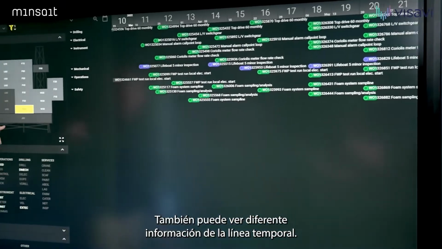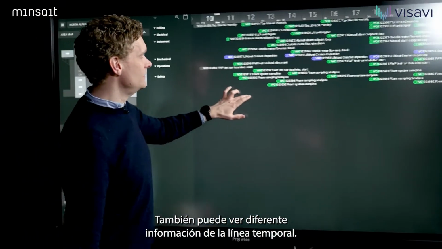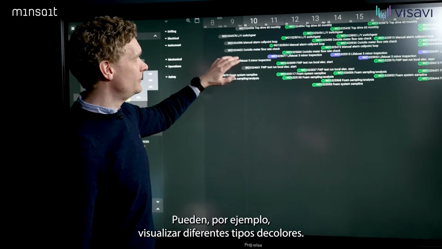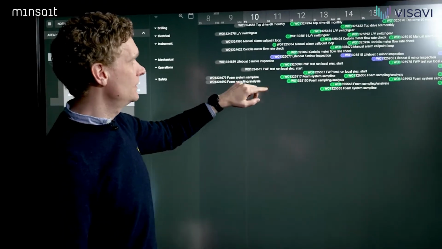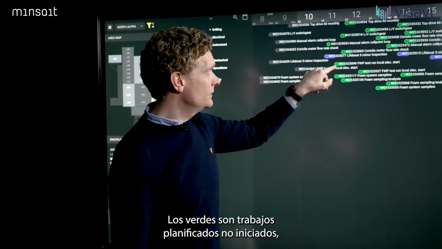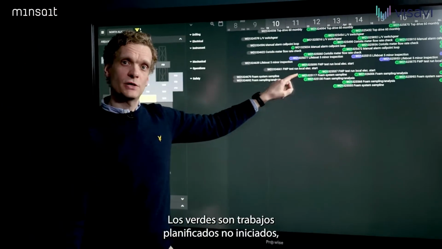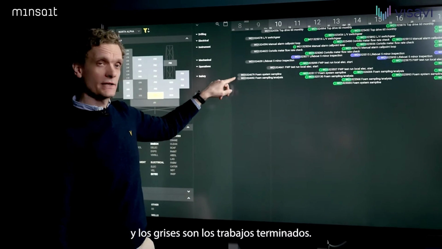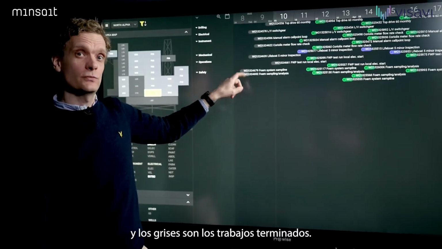You can also see different information from the timeline. You can, for example, see different color types. The blue ones could, for example, be safety critical jobs. The green ones are planned jobs but not started. And the gray ones are completed work.